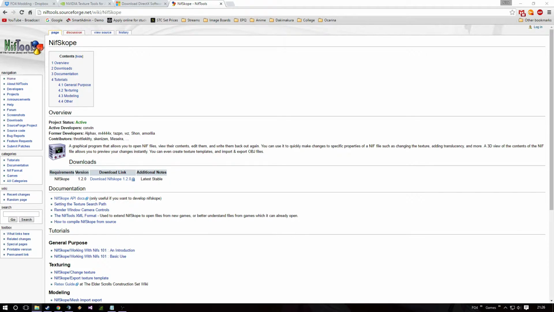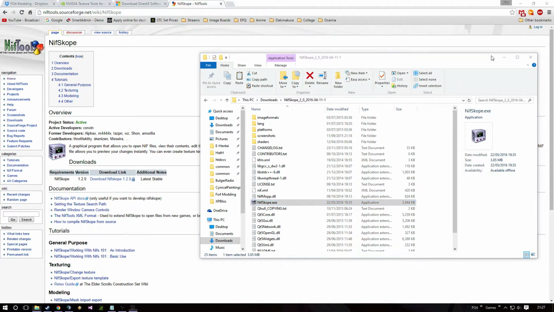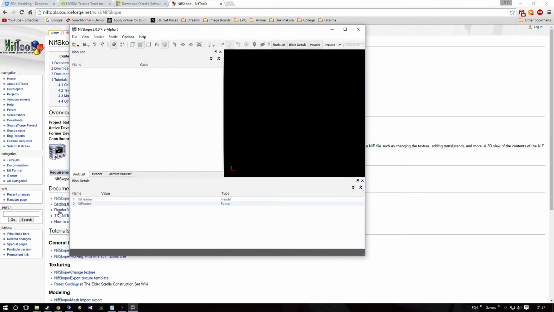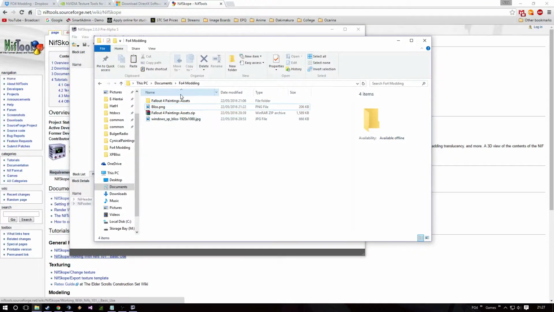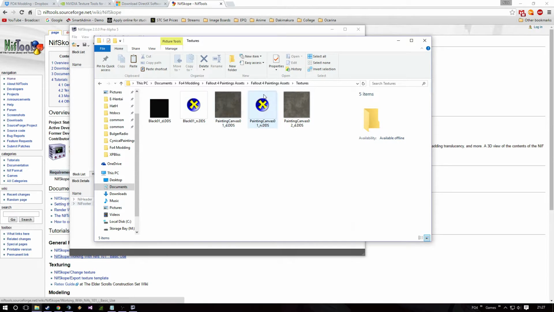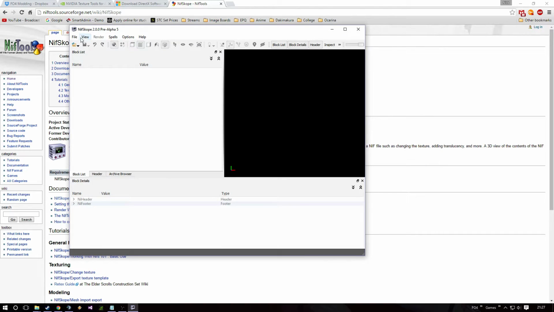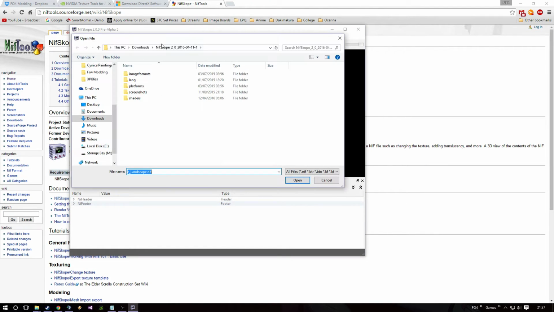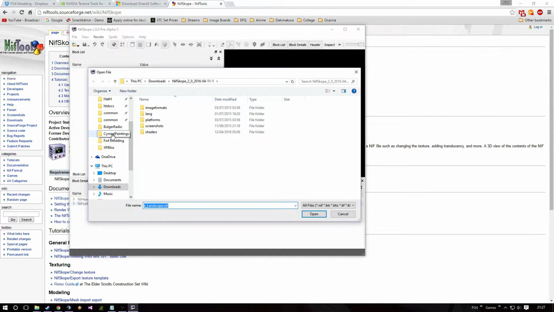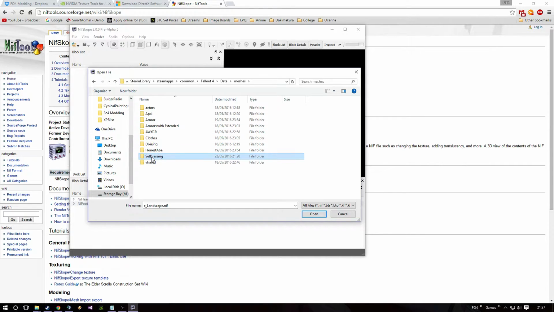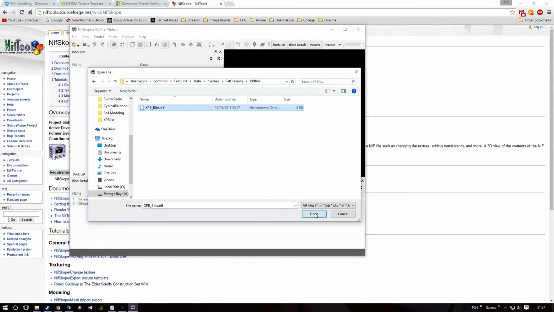NifScope comes as a zip file, so you'll just have the NifScope folders. Just open nifscope.exe, and it'll look like this. Now you can drag the picture for this painting over from the landscape or portrait template into your files. But since I already have, I can go open, and then browse to your mod files here: data, meshes, set dressings, XP Bliss, and there it is, xpbliss.nif.